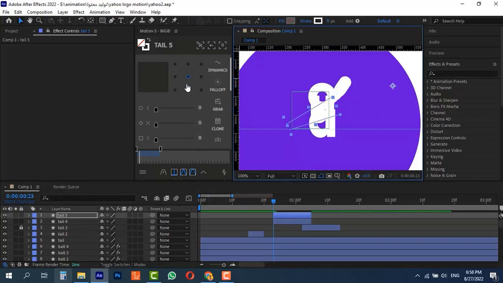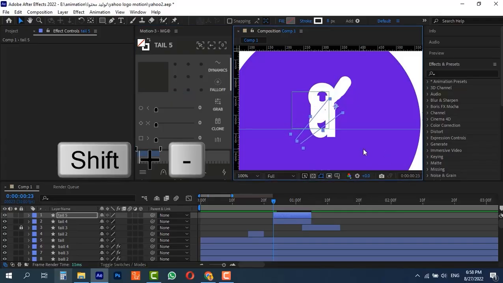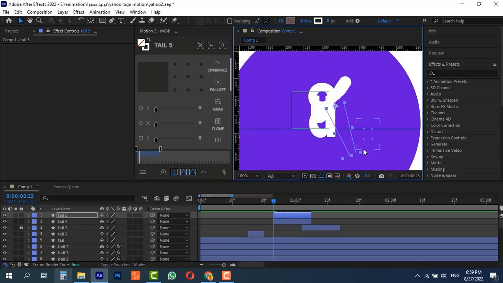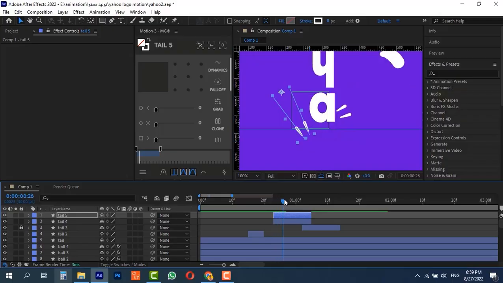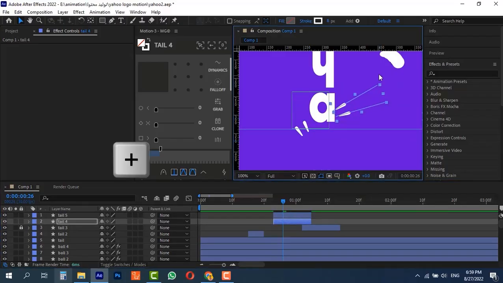Move the anchor point and place it here. Press Shift negative and rotate this line like this. And I move it and place it here. I also change the angle of this line. I will set its anchor point and place it here. Adjust its angle like this. These things make the animation more interesting.